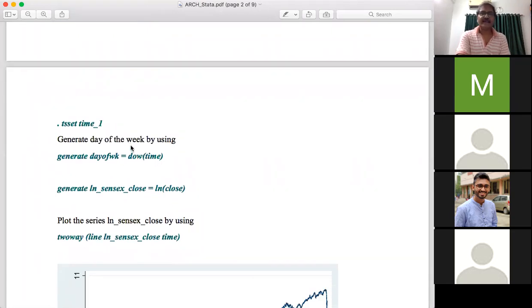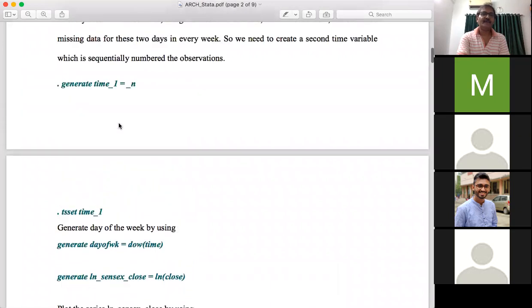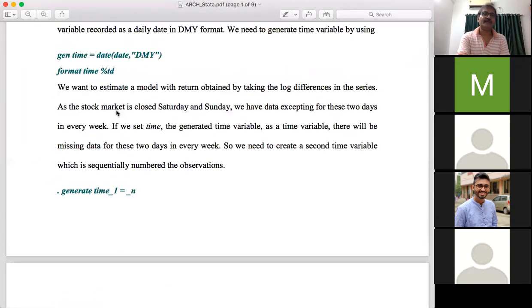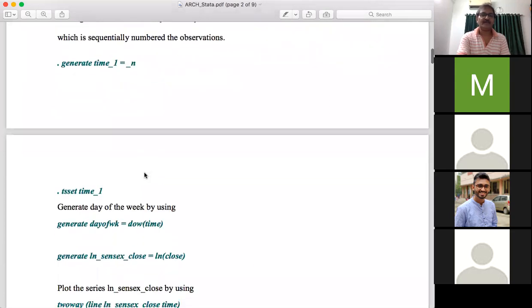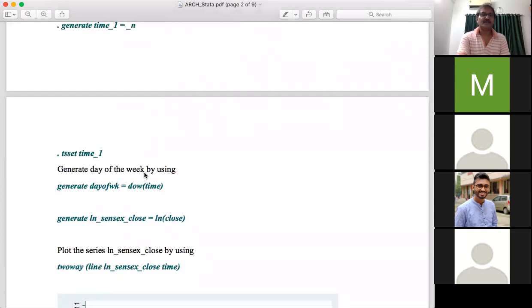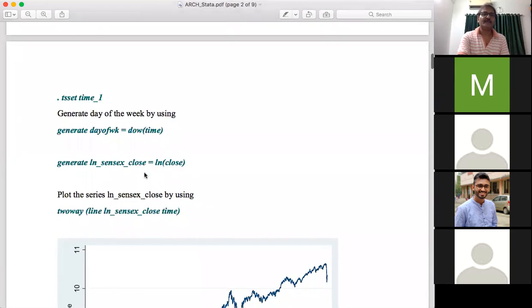As Saturday and Sunday are closed, we need to generate another variable which is called the day. So there is a difference between date and day. We have date in this time variable, date: 1st January, 2nd January, 3rd January, etc. And what is day? Day means Sunday, Monday, Tuesday, Wednesday, etc. So let us generate another variable indicating the day of the week.